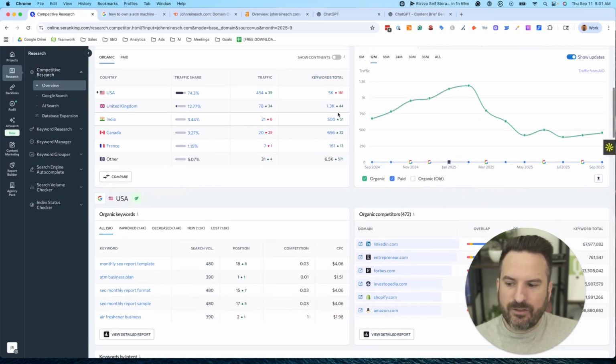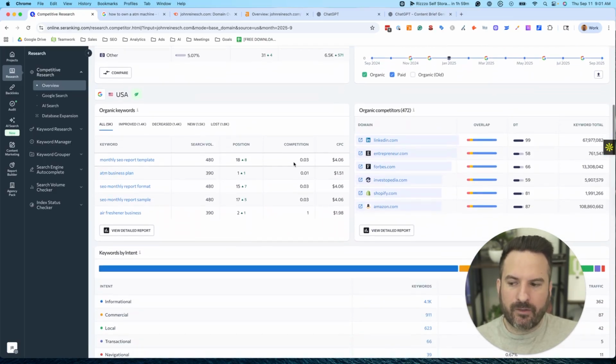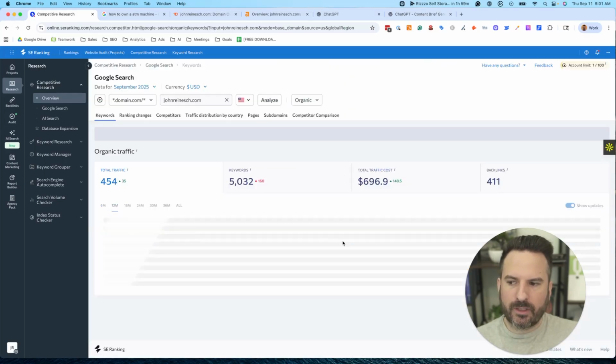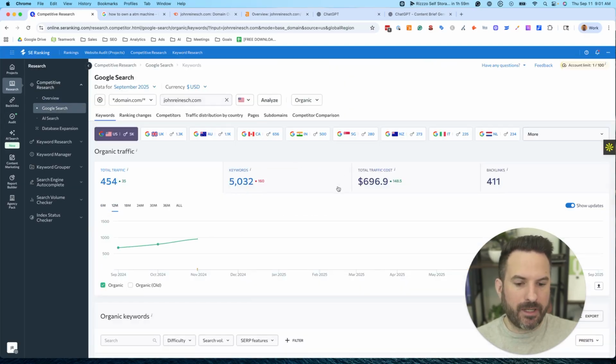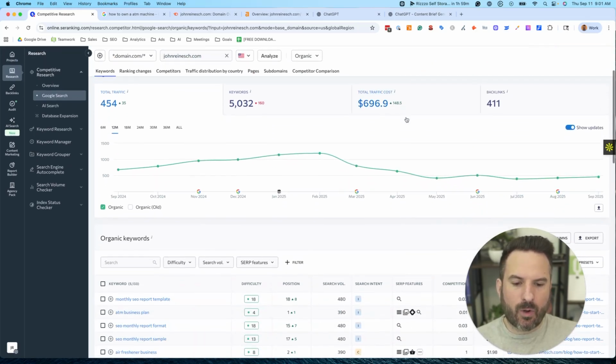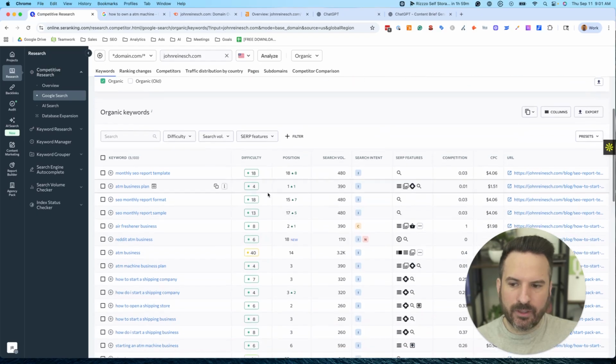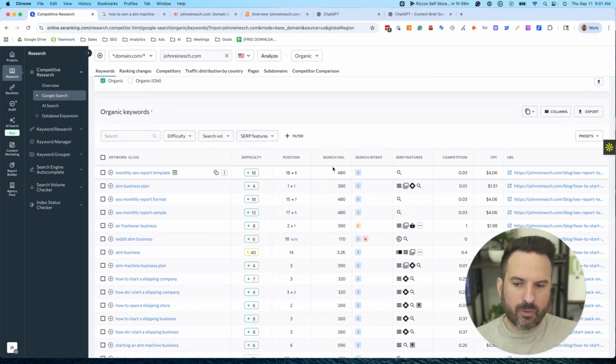But what I like to do, the quickest and easiest way I've found, is going into your keyword report. This report is going to show me all of the keywords my domain ranks for on Google. So you could put any website here and it's going to give you all of their organic keywords. You get a lot of data on position, so where they're ranking, difficulty scores, search volume, intent. But what we really want to do here is filter based on SERP features.